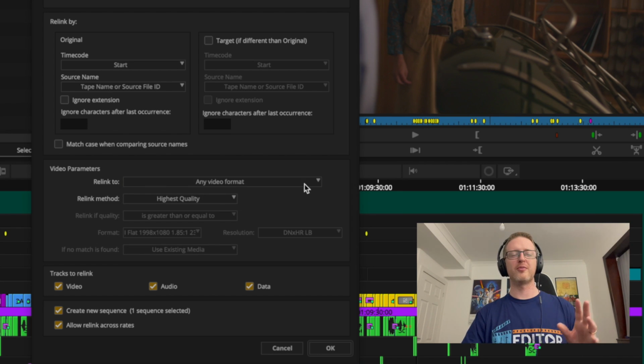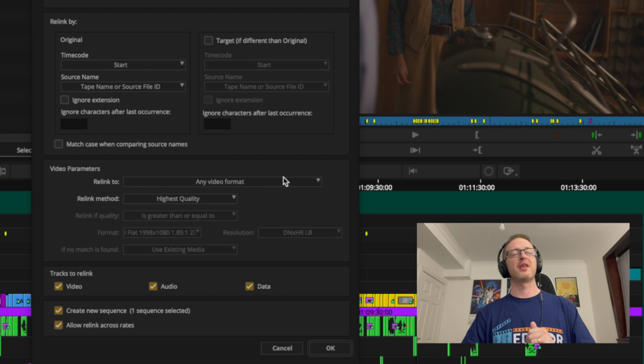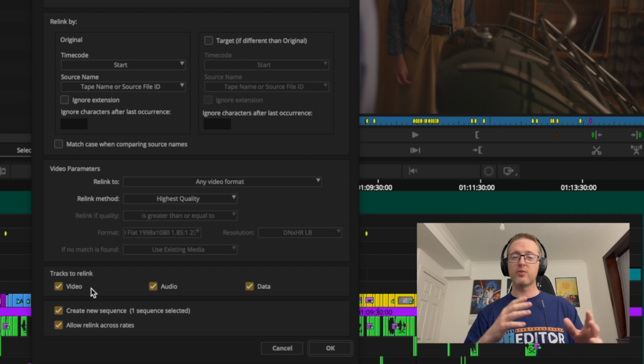Just any video format. Basically, I'm changing options here that are really limiting the search. I just want it to be able to search based on the specific criteria that I'm mentioning, which will be start time code and camera roll. I don't want it to be looking for media of a specific resolution, especially since I'm using mixed resolutions. And you can choose which tracks to relink. So maybe you just want to relink the audio of a file, maybe you want to relink just the video of a file, or the data. You can pick whichever mixture of the three that you want to relink.